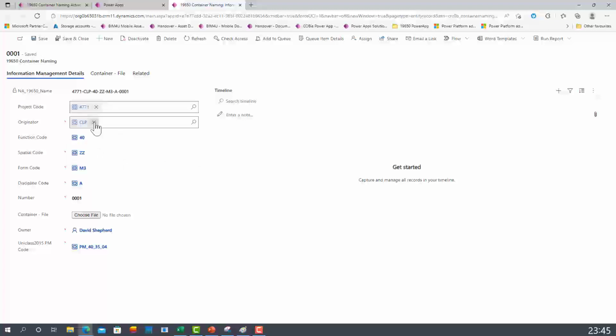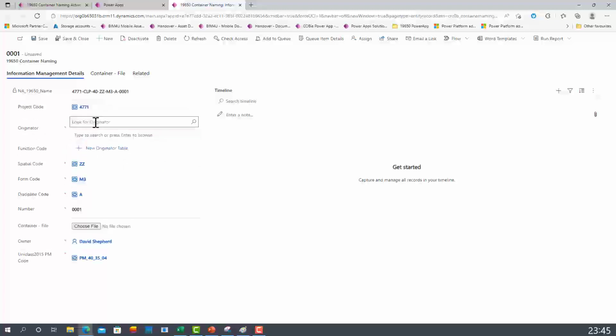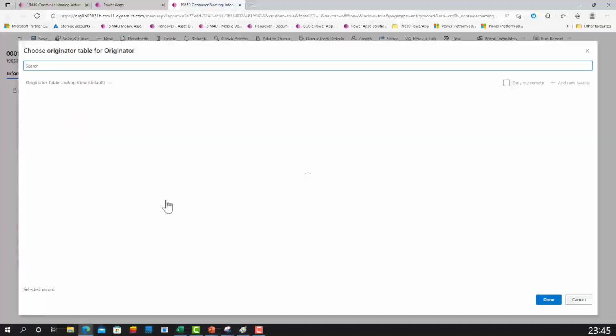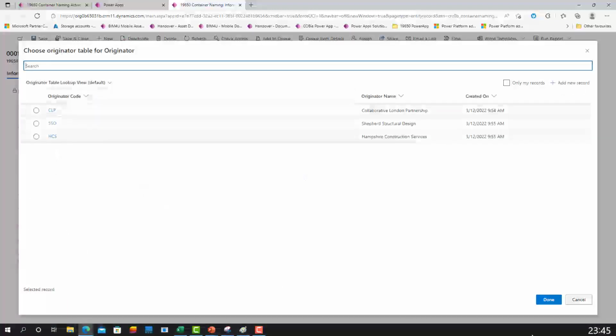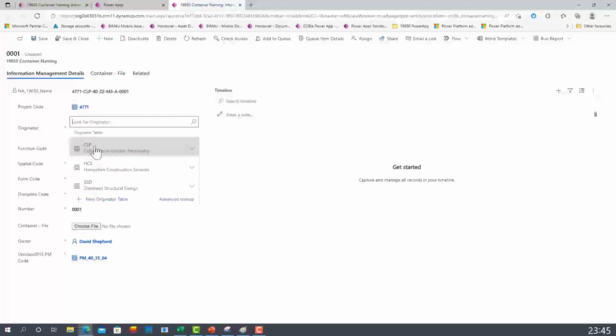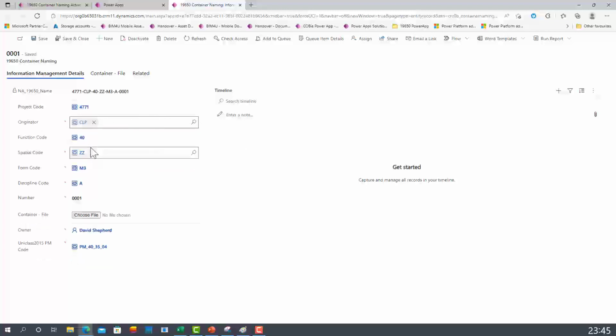If I want to change the originator, I can just press enter again, and you can see my different originators in here. I can scroll through those. I can also do an advanced lookup, and I see the entire table. So this is something that I'm always going to be able to do. In this case, as I said, I probably will simply choose CLP for that.